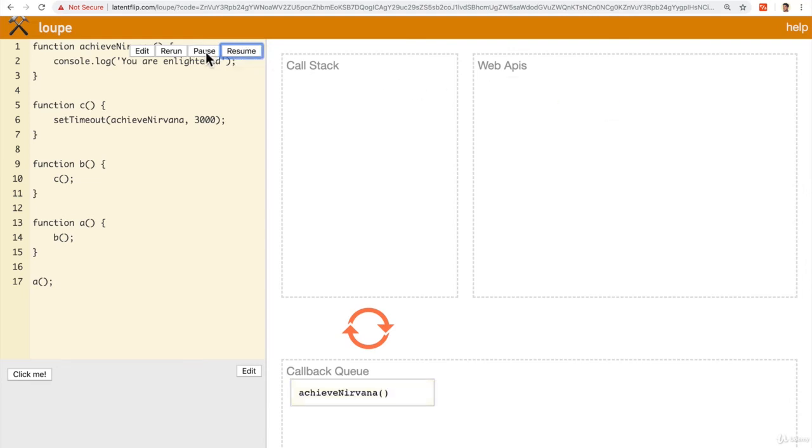Now see what happens when this timer ends. I'm going to resume, and look at that. It finished in 3 seconds, so it's going to put it into the callback queue. And the callback queue is going to say to the event loop, hey, can I come back to the stack? I'm lonely. Can I come back to the stack? And the event loop says, hold on, let me check. Is the call stack empty? Yes, it is. Has the entire file been run? Yes, well, line 17 is the last line. So that's the last thing that we want to run.